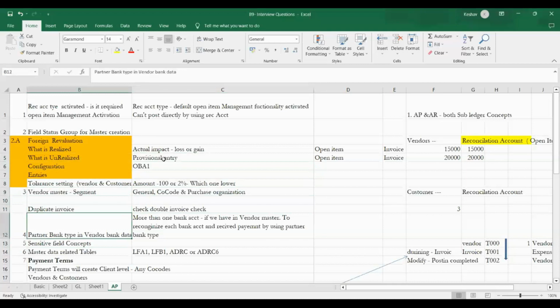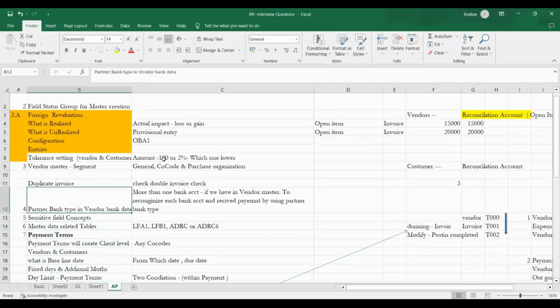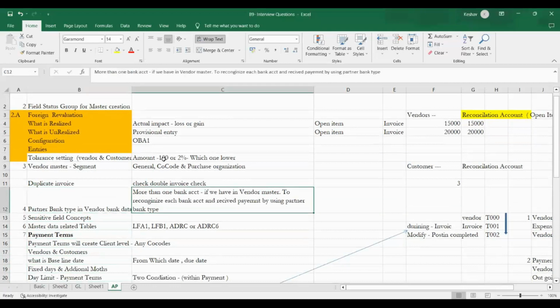Next is an important thing to remember: while maintaining the bank account details of the vendor master, there is a partner bank type. We have one field for it. This is one of the interview questions. If we have more than one bank in a particular vendor master, to recognize each bank account, we use a bank partner.